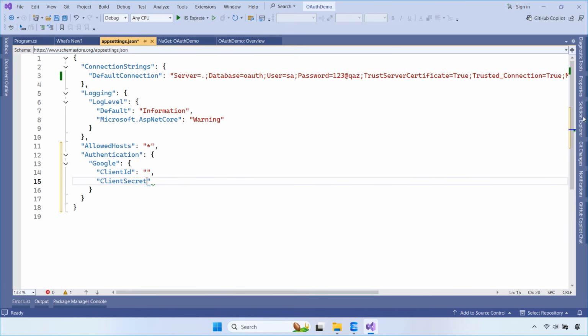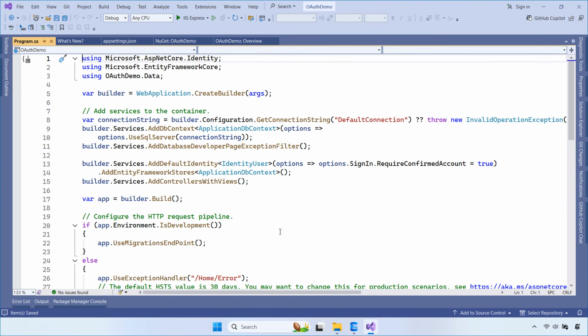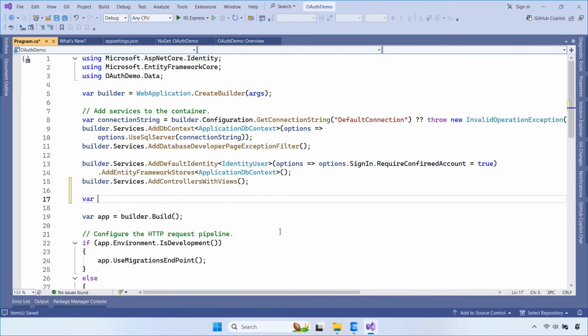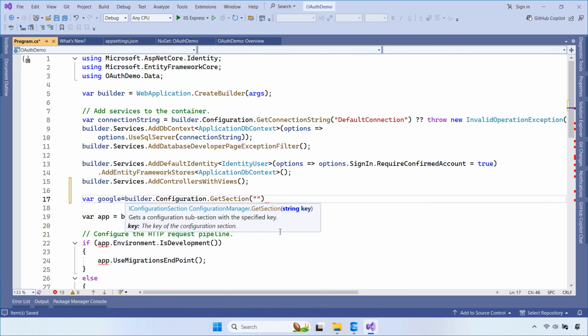This step is all about securely storing your Google OAuth credentials in one place. Your app will use these values at runtime to connect with Google and handle user authentication. Open program.cs and set up Google Authentication by adding this code. It connects your app to Google's OAuth service for user sign-in.